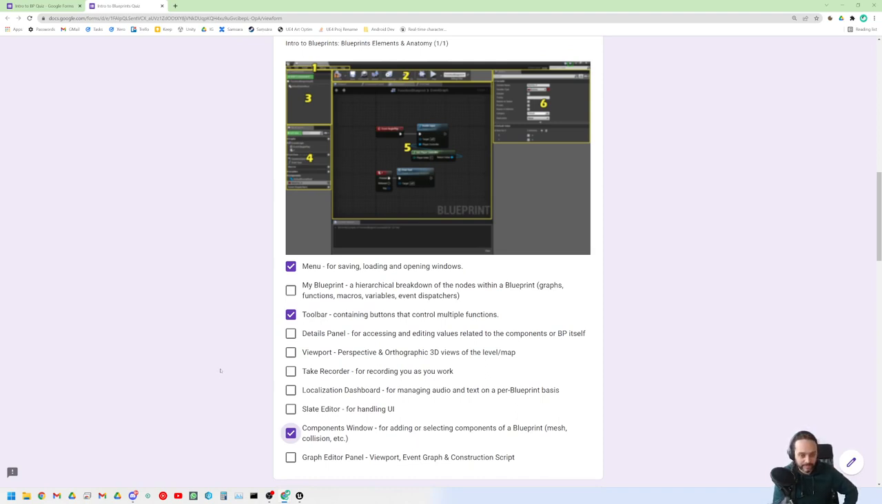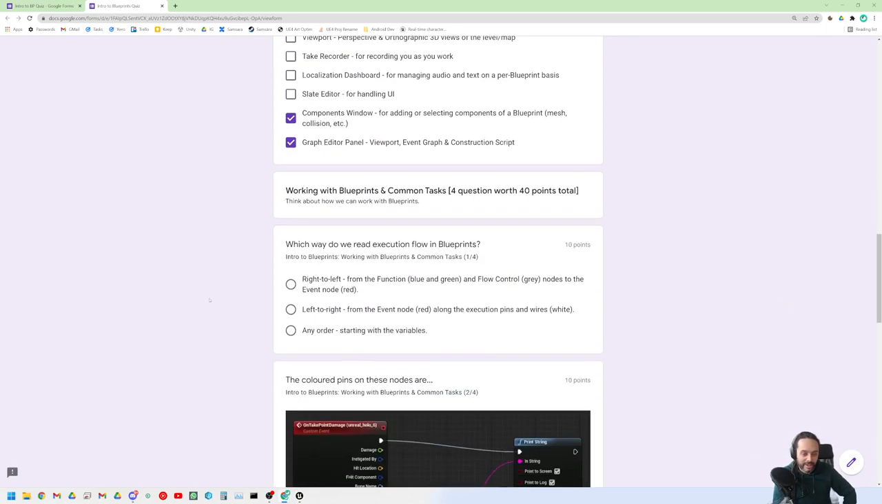Number four, Quinn. Is that the details? It is not the details panel, unfortunately. My blueprint panel. My blueprints panel. Excellent. And the six. Viewport. Sorry, it is not the viewport. It is the graph editor, yes. Caught you out there. And Quinn, the final one on the right, number six, is? It is the details panel, yes.